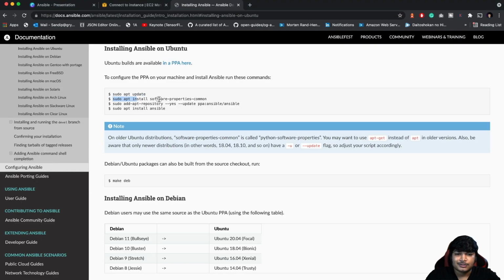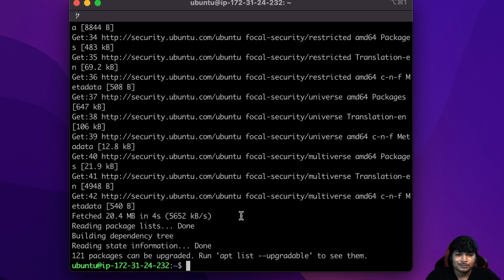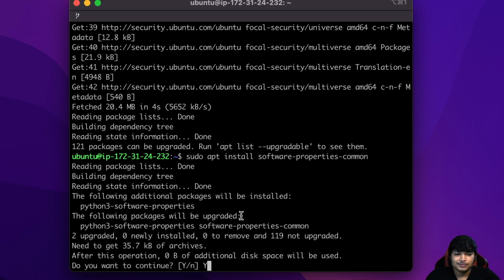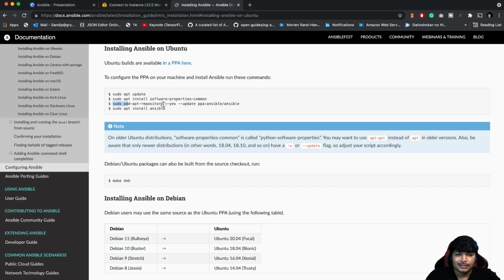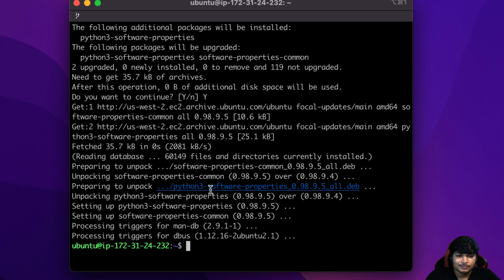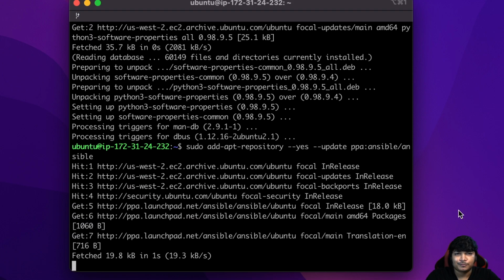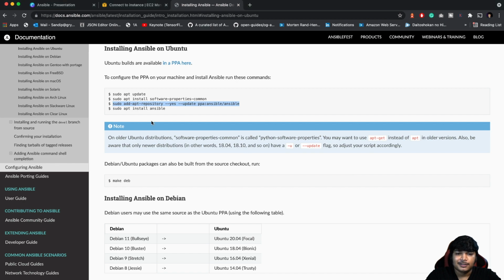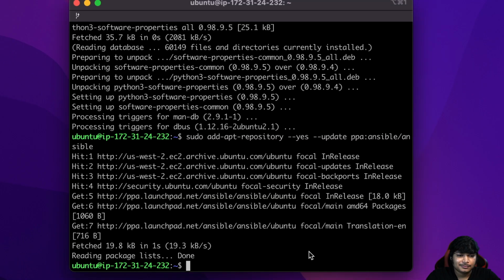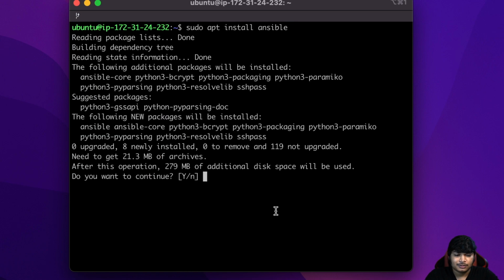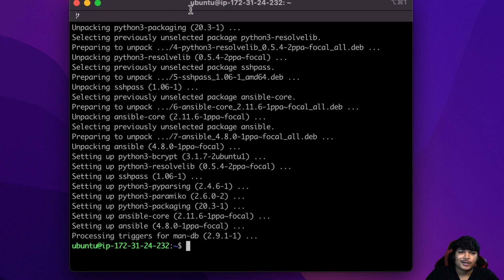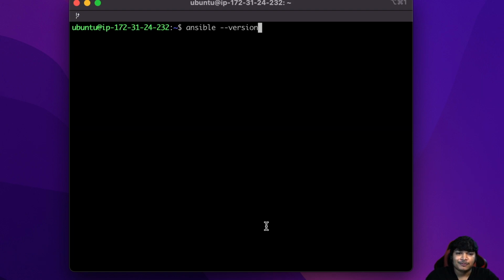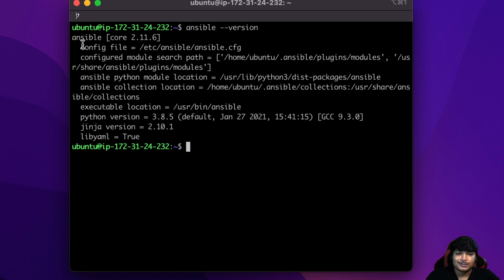Now let's run sudo apt install software-properties-common. Give yes, and in a few seconds it will be done as well. Okay, done. Then add the repository for Ansible, and it will take only a few seconds. Done. Now let's install Ansible and give yes, and it will also be done within a few seconds. Now Ansible is installed, and we can check the version by running ansible --version. So let's run it and check it. So you can see Ansible version 2.11.6 installed and up and running.